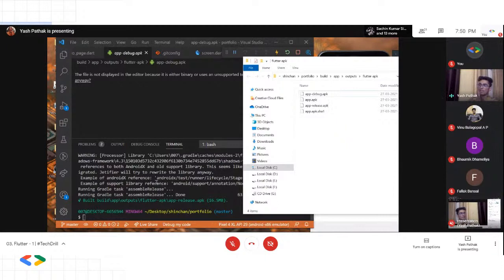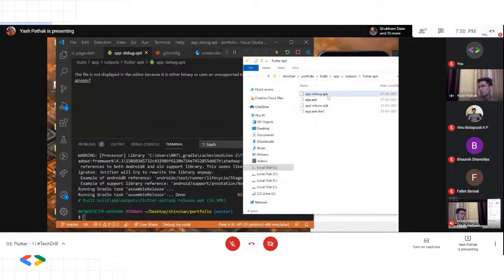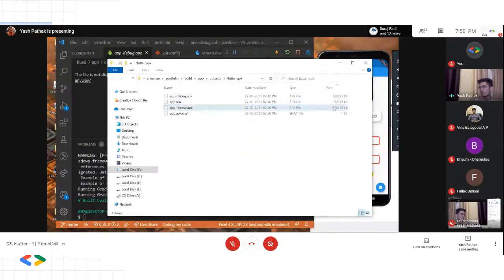Okay, so you can see my APK has been built and it's inside my Flutter APK release.apk. When I come to this file, I have another file called app release.apk. So this is technically what I can use and share. The size of this is 16 MB and the size of debug was 50 MB. So that's the difference between the two versions, right?